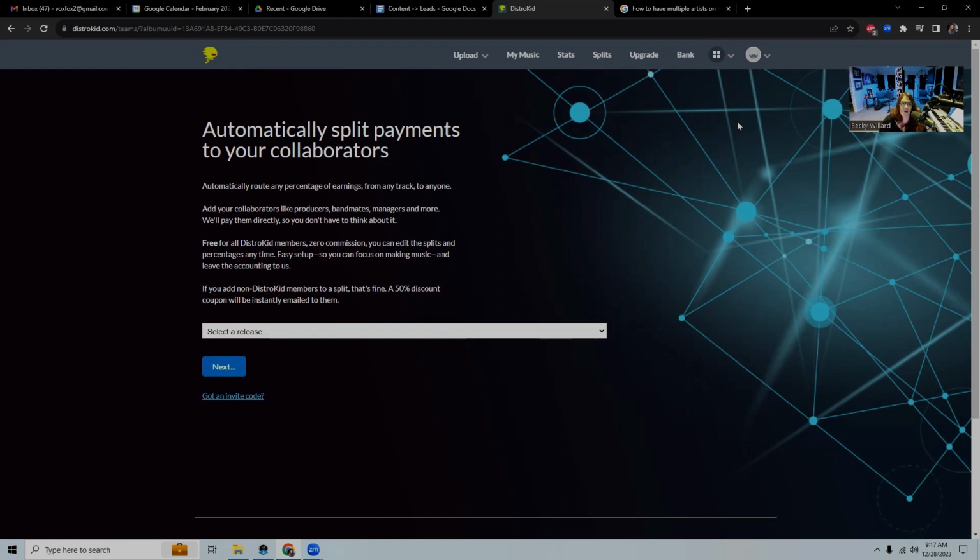There are other distribution companies that are probably better if you're going to get into really complex things like this, and your collaborator isn't already on Distrokid or paying their annual fee. I can't tell you right off the top of my head which one would be the best, but look around, check them all out. There's just so many, and I think they're all competing for our business. So hopefully Distrokid will come up with some kind of change at some point that will eliminate that need.